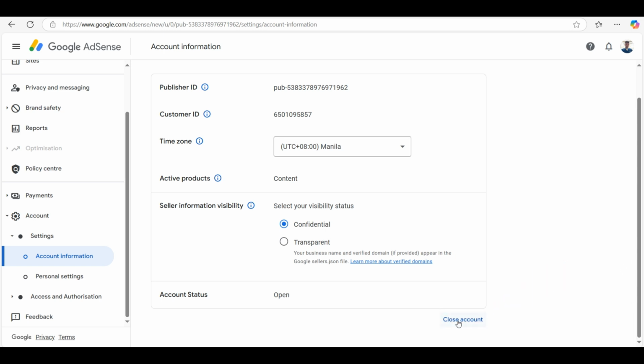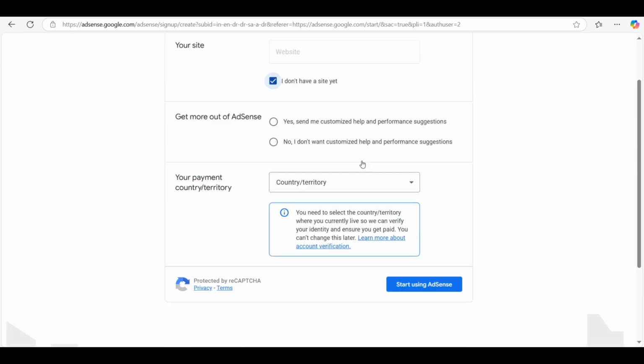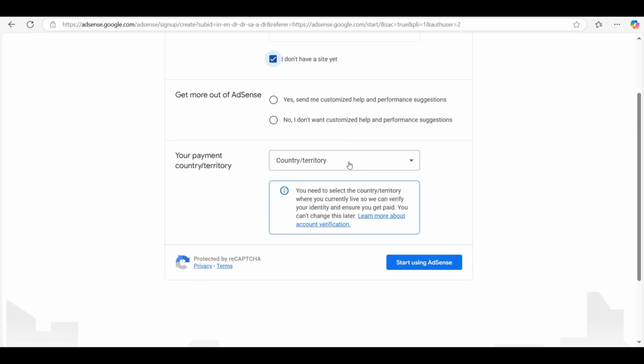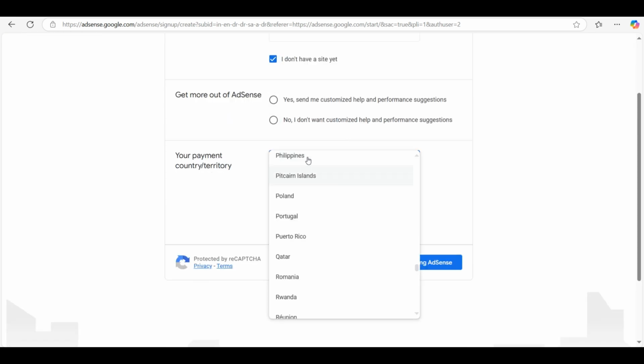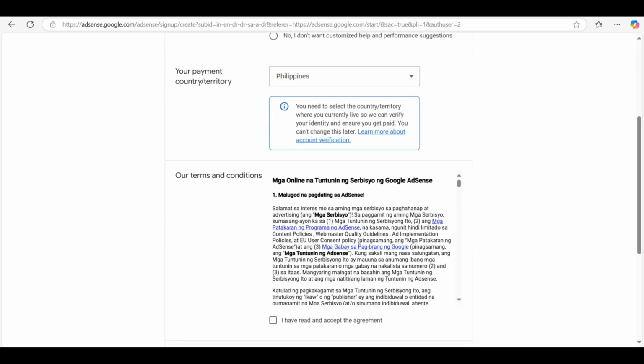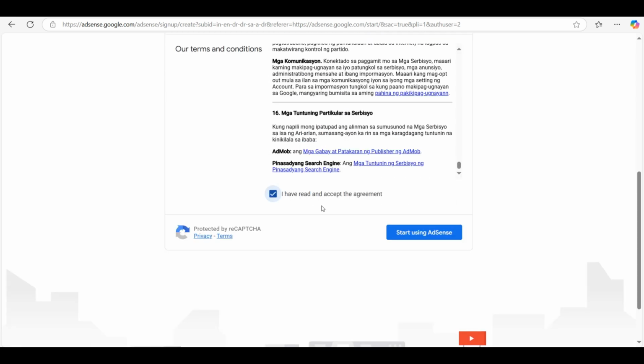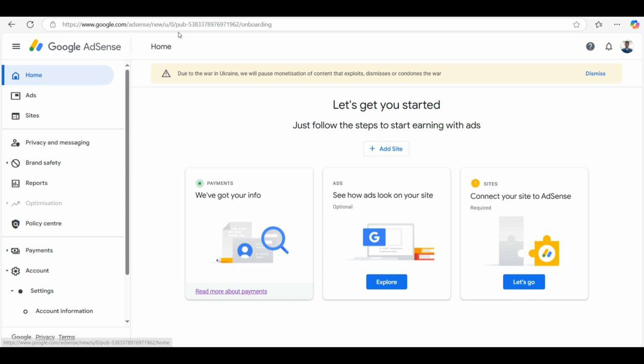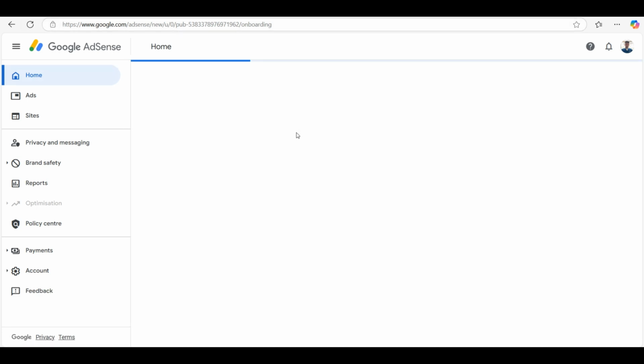Once it's removed, refresh the homepage and click Get Started. To begin creating a new AdSense account, select I don't have a site yet, then choose the correct country. For this example, I'll pick the Philippines, then read the user agreement policy, check the box, and click Start using AdSense. And just like that, boom, your account is set up.